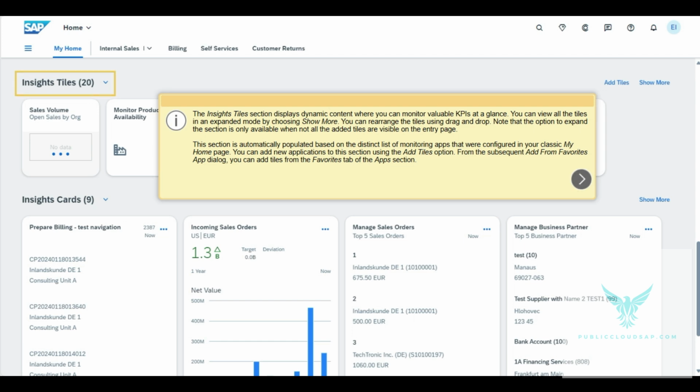You can add new applications to this section using the Add Tiles option from the subsequent Add from Favorites Applications dialog. You can add tiles from the Favorites tab of the Application section.